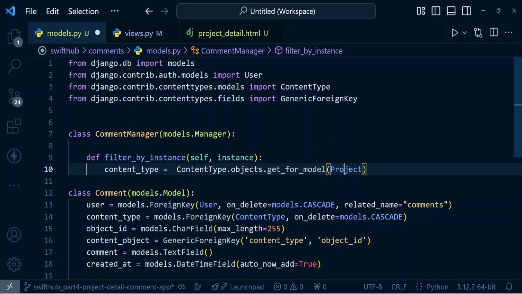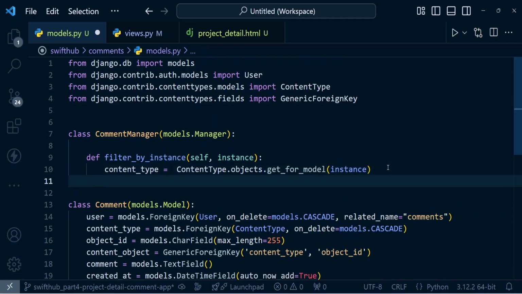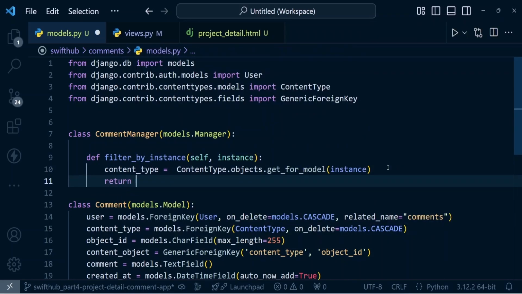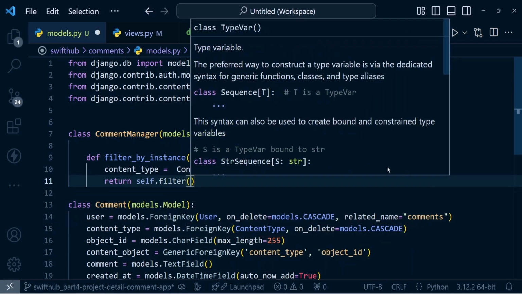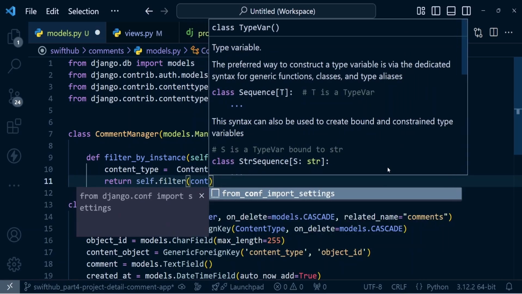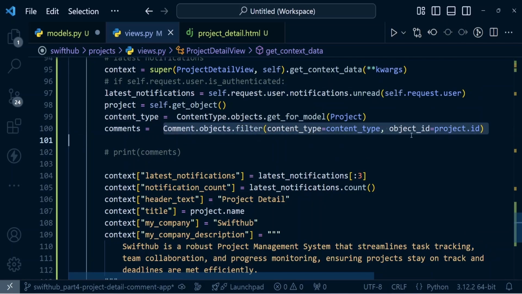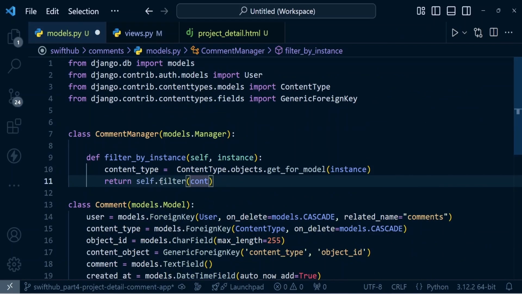So we have an instance like this, and now what we can do is return. What we're going to be returning is self.filter, and we're going to filter by content type. So let's go again into our models and see how we were filtering it. I'm going to copy everything right here and then bring it back to our model and paste it over here.